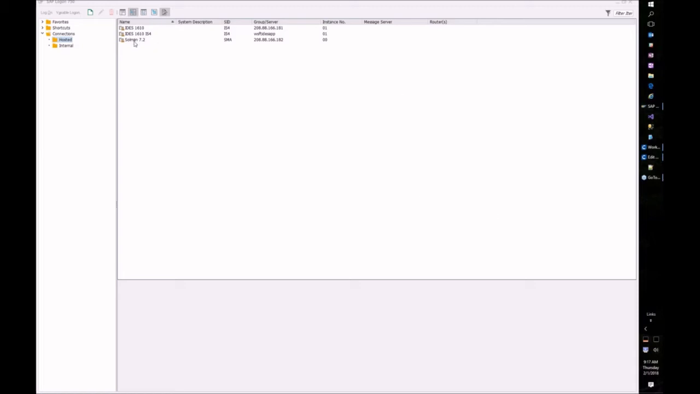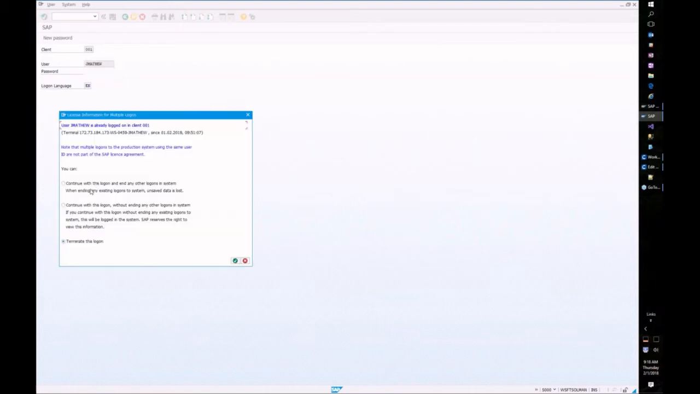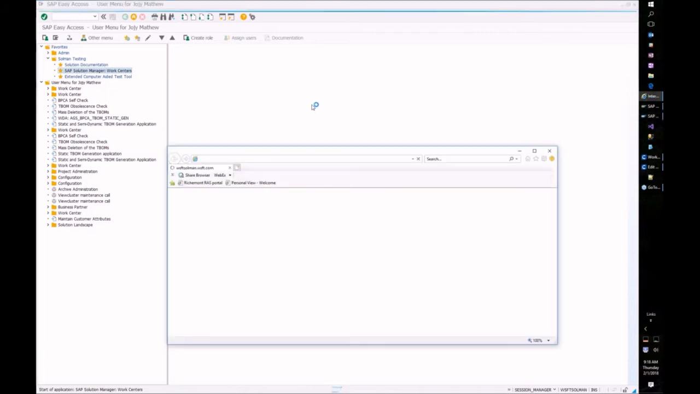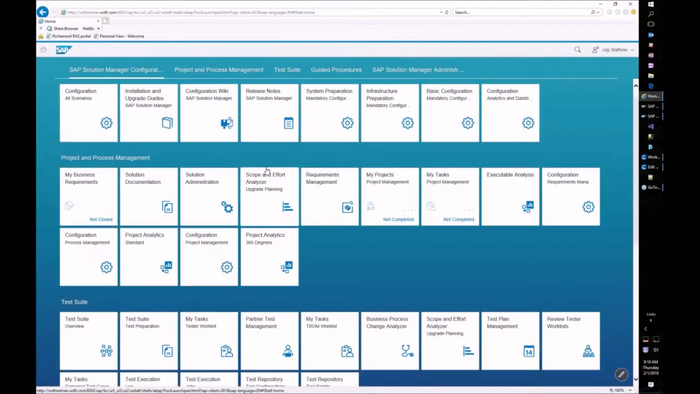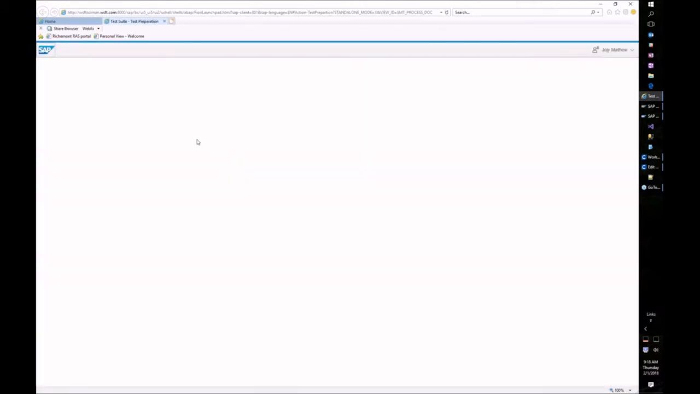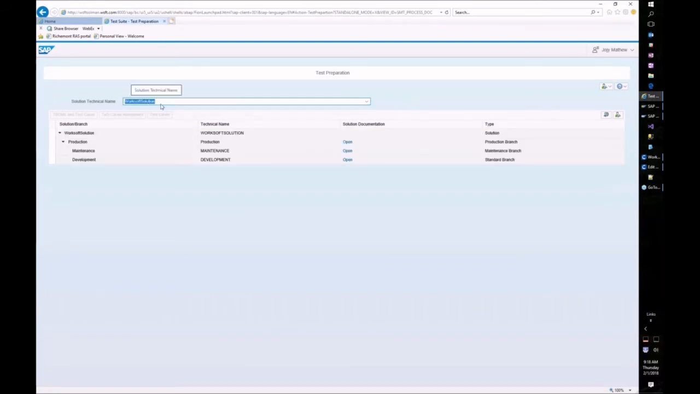So let me start Solution Manager. I'm starting Solution Manager, and I want to go to the Launchpad. This is the central hub, and we'll be mostly using the test suite. To get started, I launch test plan preparation, and this is the solution we pick. Right now there's only one solution, so I pick the current solution. And you have several branches. We want to work on the development branch.